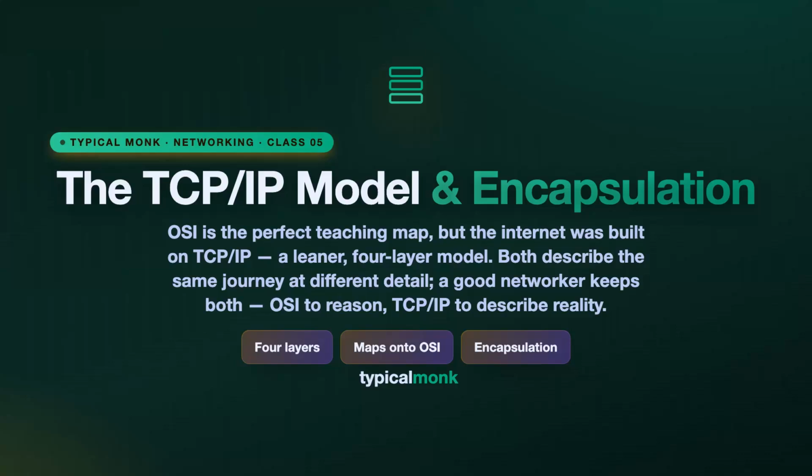what is really happening. So today, we will learn the 4 TCP/IP layers, see exactly how they map onto the 7 you already know, and revisit encapsulation, how your data gets wrapped up to travel and unwrapped to arrive. Let us learn the model that quietly powers everything.